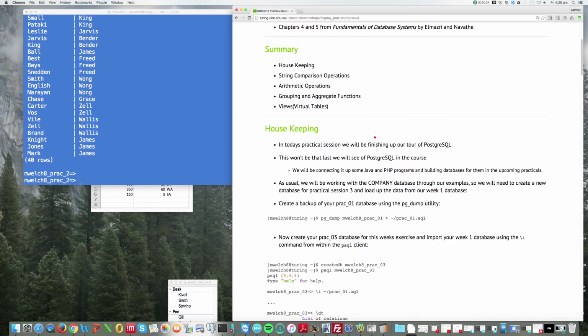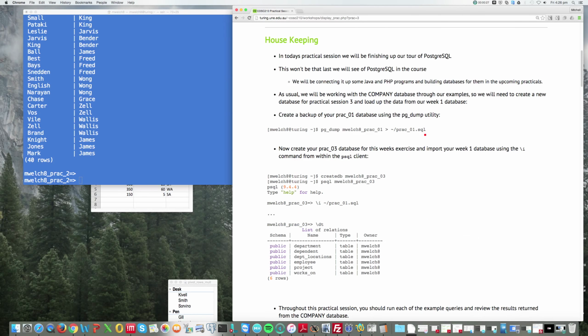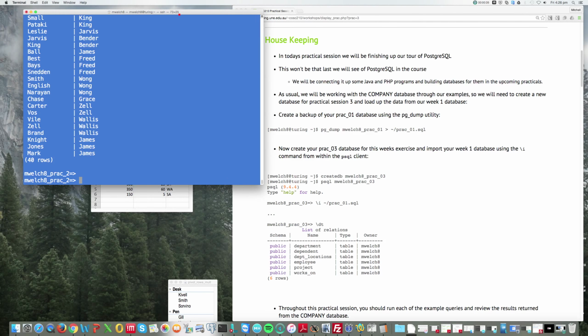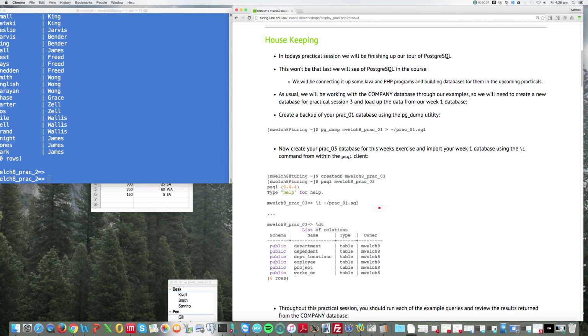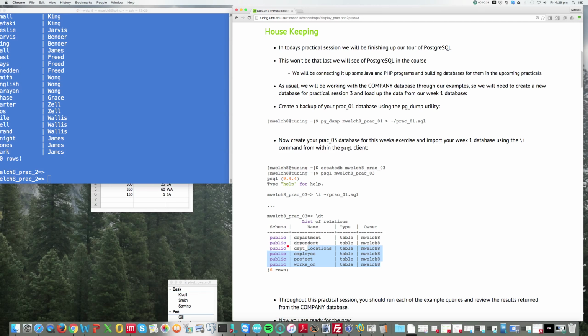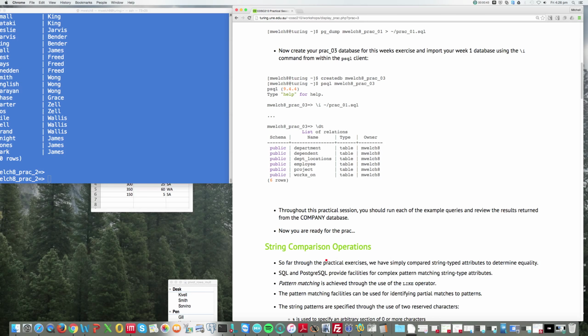So as usual, we'll be going through and uploading our company database to a new database, so MLHA prac03. I'm still using my prac2 database here just to be quick for today. But again, we need to have all of our company database tables and the data within them uploaded so that we can carry out some queries on our database.